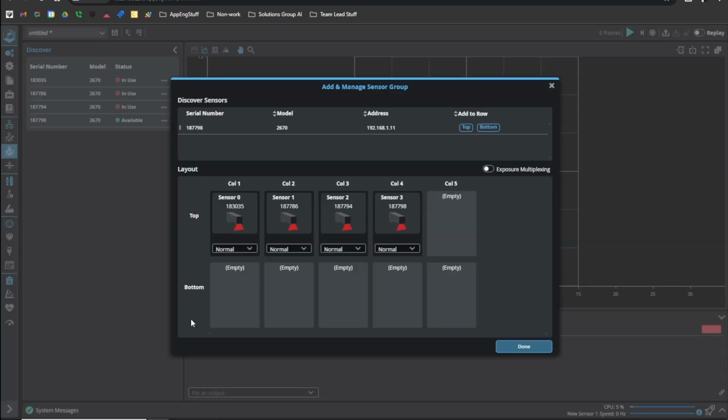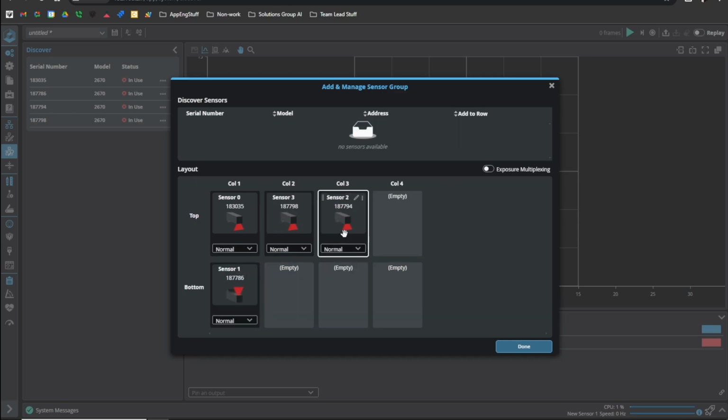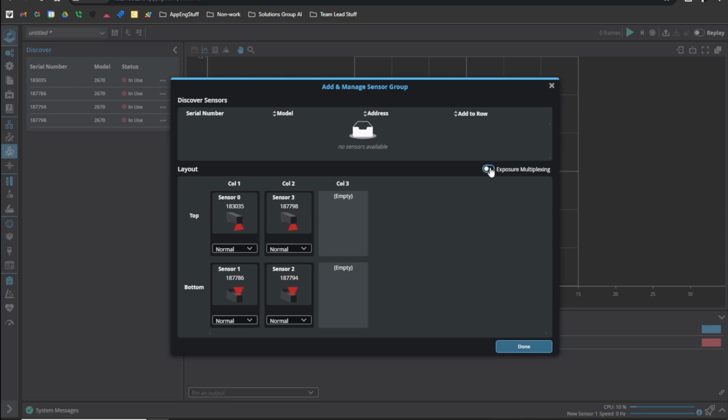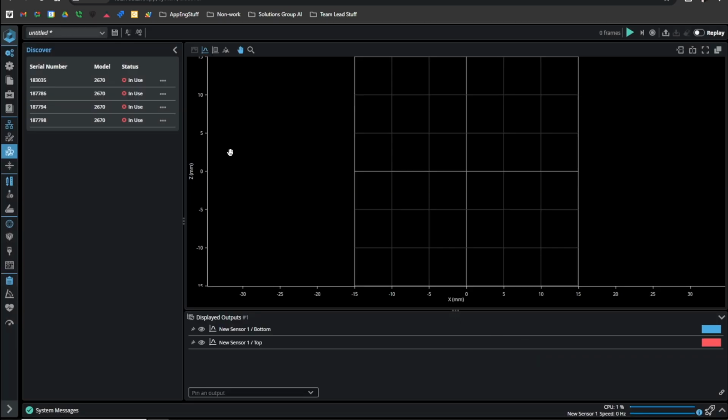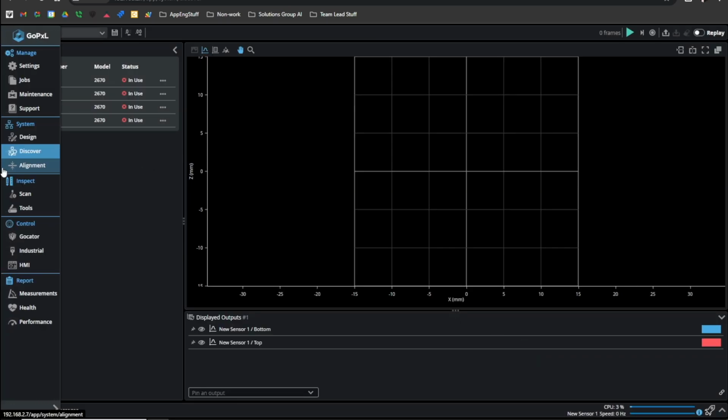I've previously gone through and written down the sensor positions and orientations in order to make this step as easy as possible. On the top left, 035, top right, 798. Let's switch that. Bottom left, 786. Last one goes here. Since the sensors are in a ring, I want to minimize crosstalk as much as possible. So I'm going to enable multiplexing and put the corners on diagonals on the same bank.